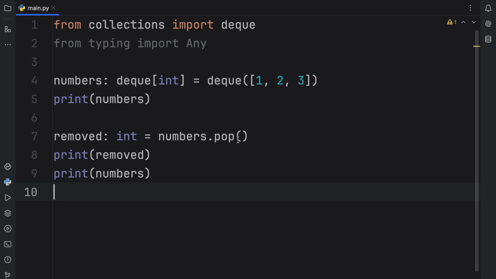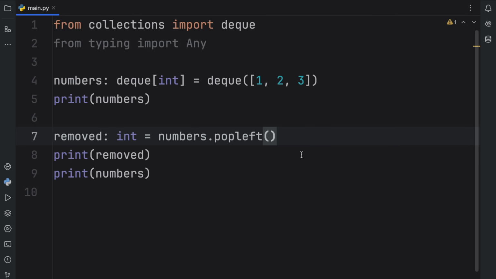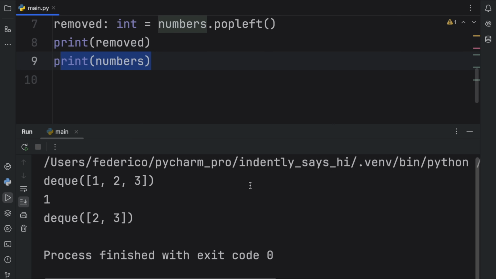And something else we can do is pop an element from the left side. So everything's going to work exactly the same way, except this time we're going to pop from the left side. It's still going to give us back the value, and when we run it, you're going to notice that we're going to get 1 back, and that the deque is only going to contain 2 and 3 because we popped 1 from our deque.